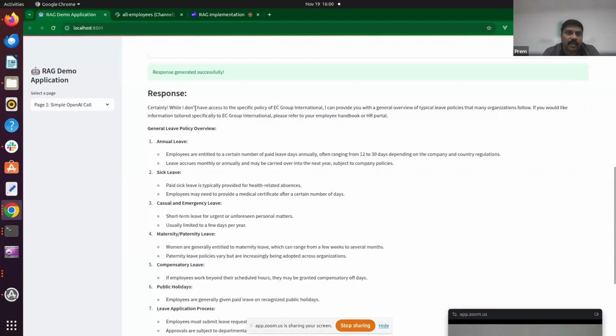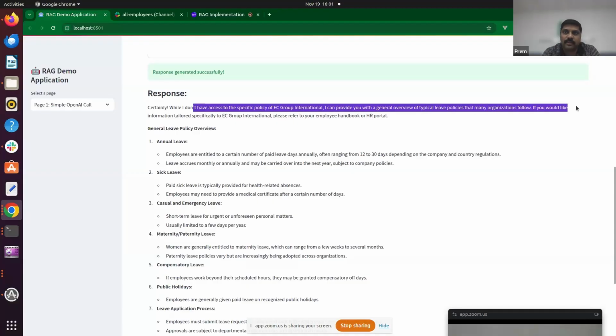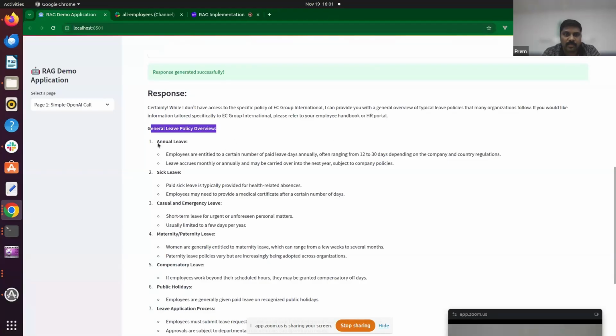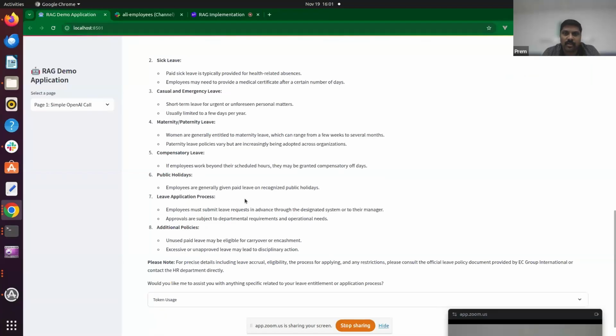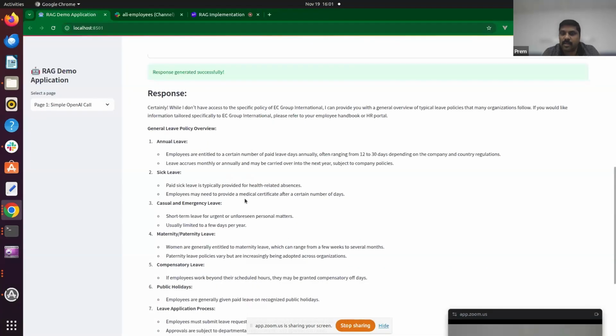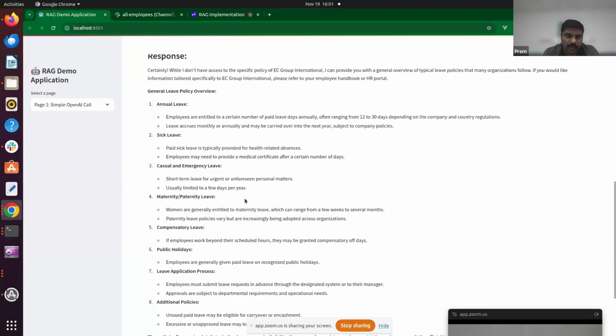Certainly, while I don't have access to specific policy, I can provide you with a general overview of typical leave policy that many organizations follow. So it gives you some information which others generally follow. It is not giving anything specific to EC group. Okay. So this is not going to work for me. You cannot use this as a chatbot for EC group if somebody wants to know about EC group, right?